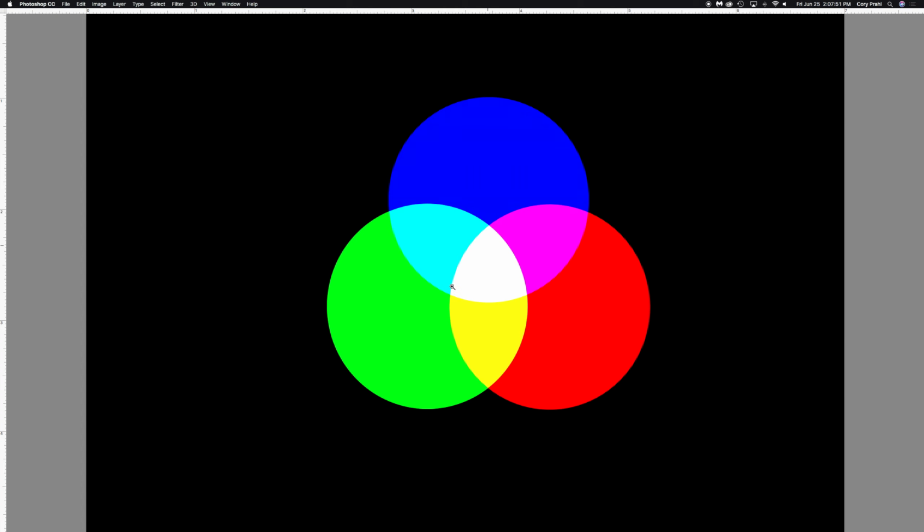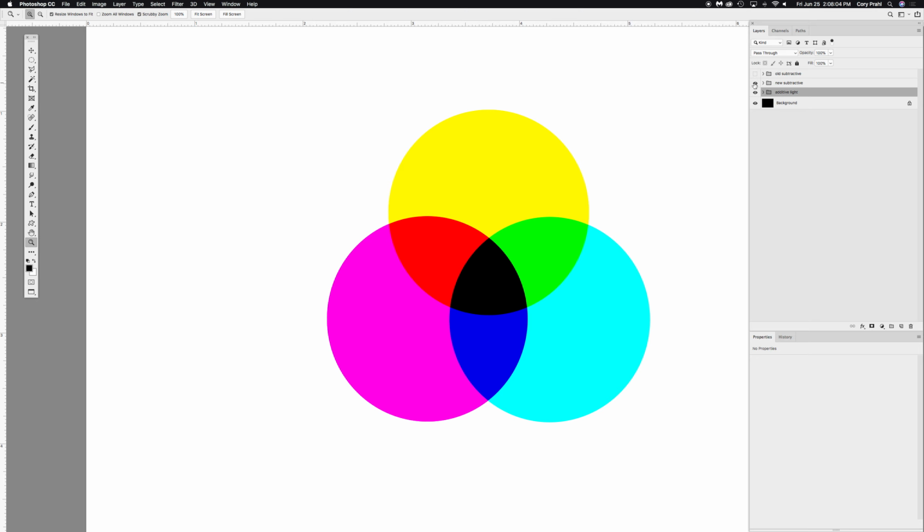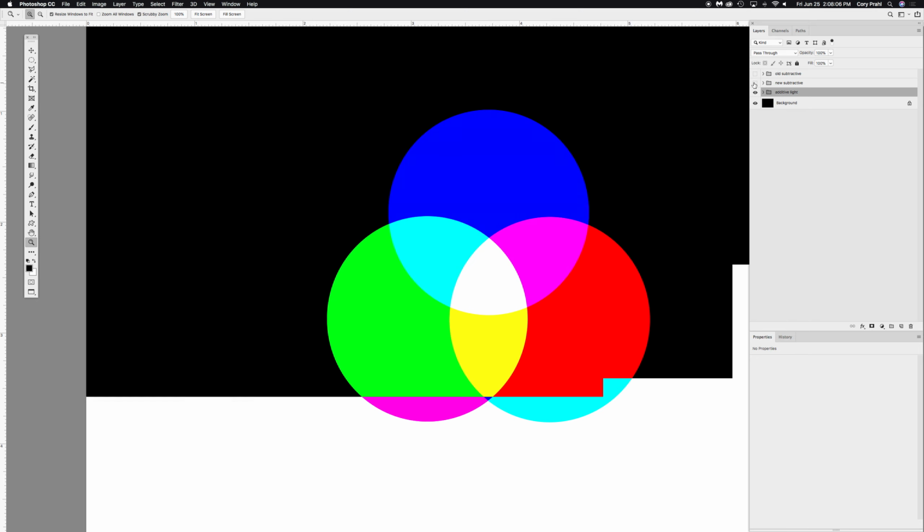As a side note, perhaps it might be good to note that this is kind of opposite of how it was in subtractive. So notice how the primary colors, instead of red, green, and blue, are cyan, magenta, and yellow. So just a little side note there.